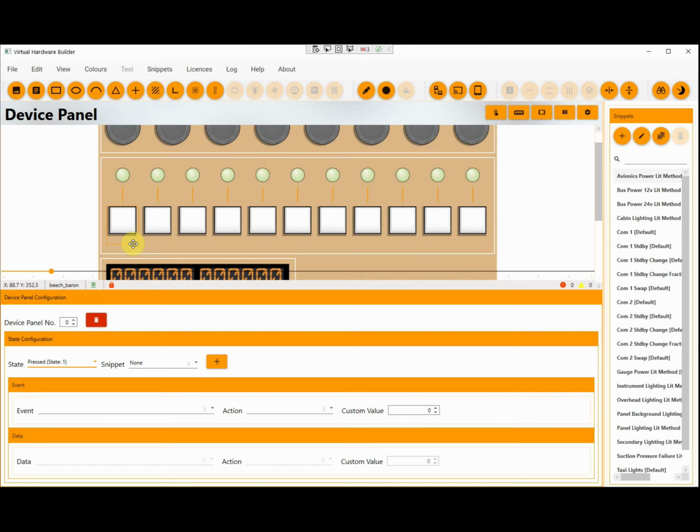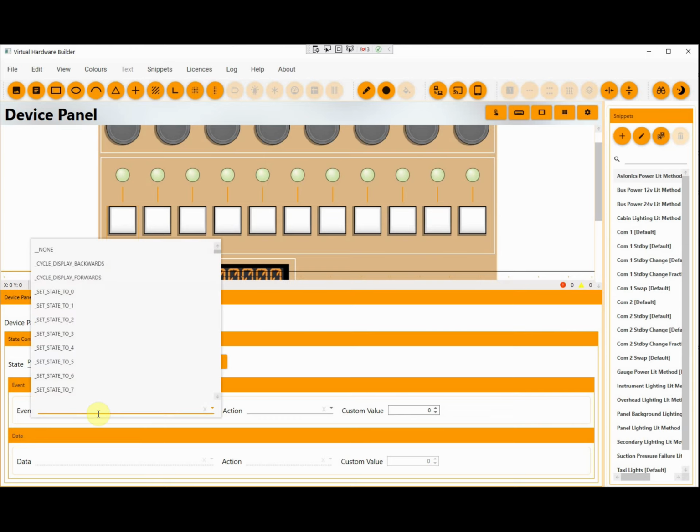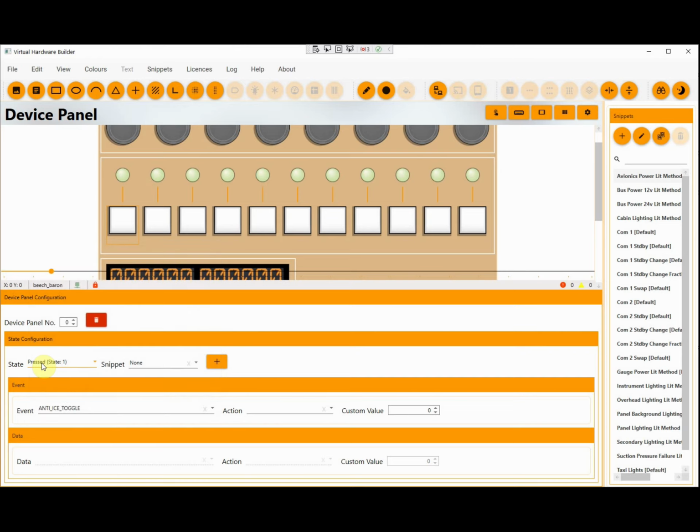Clicking in the event combo box allows us to search. We have assigned the anti-ice toggle event to the push button. Toggle events are perfect for push buttons, as they toggle between the flight sim functions. In our example, anti-ice functions will toggle between on and off each time the push button is pressed. We don't need to do anything else for this push button, so we will move on to the LED.